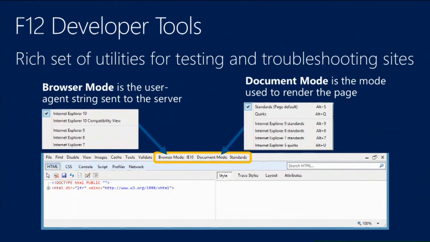F12 developer tools, a bit of a misnomer. Again, I'm not a developer, but I use this tool all the time, and I think it has some good functionality. It does have the ability to do network traces, although I'd recommend Fiddler instead of that. Some of you may be familiar with Eric Lawrence's excellent product there.